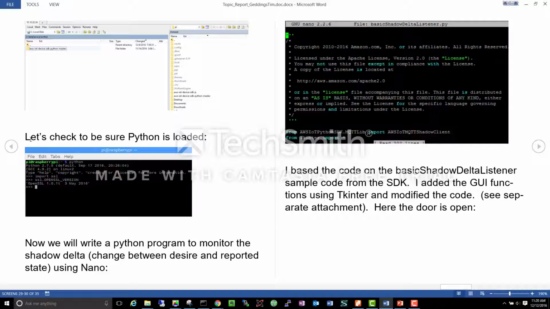Now we need to check to be sure Python is loaded by keying the Python command, getting the version, and yes it is. Now we will write a Python program to monitor the shadow delta. That's a change between the desired and reported state, using Nano. Nano is simply an editor like Vi.